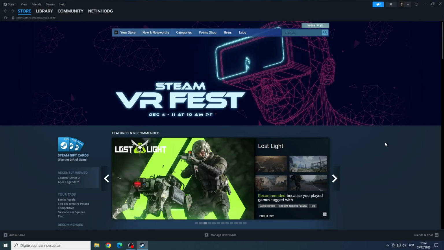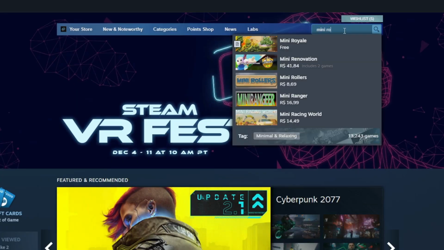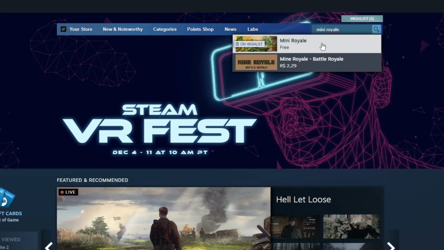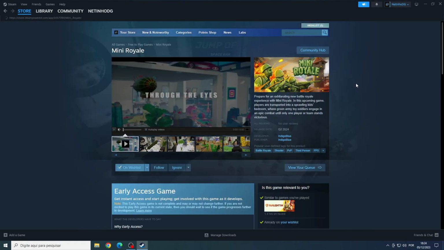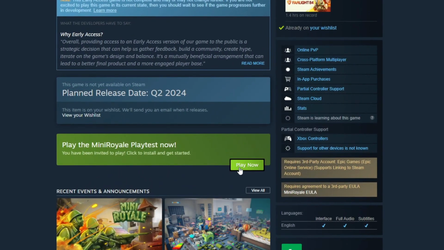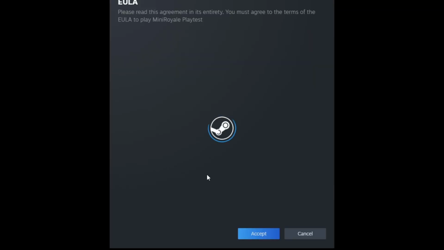With Steam open, let's type Mini Royale in the store's search bar. And now click on Mini Royale. Scroll down and click on the Play Now button to start installing Mini Royale. Click on the Install button.